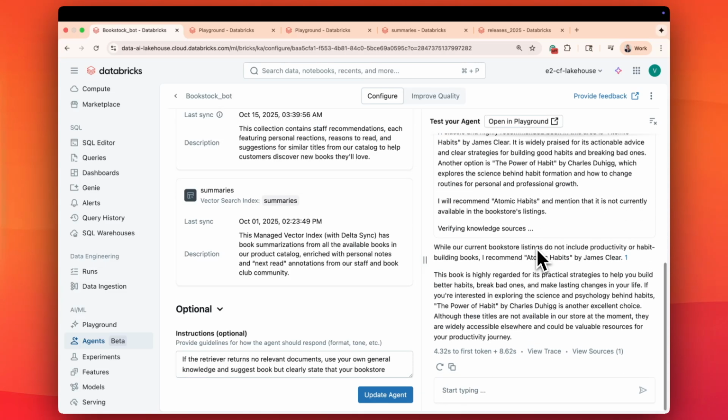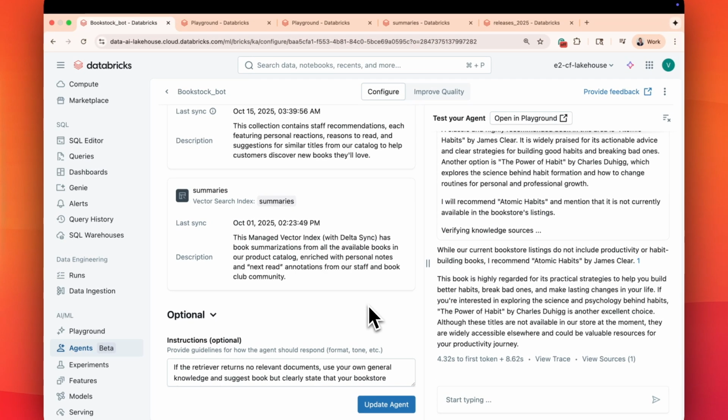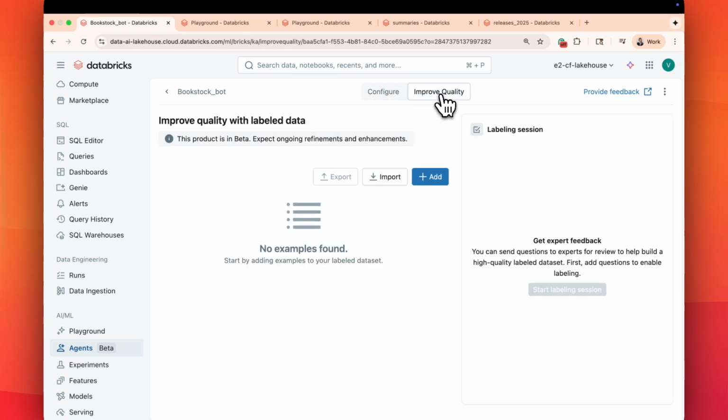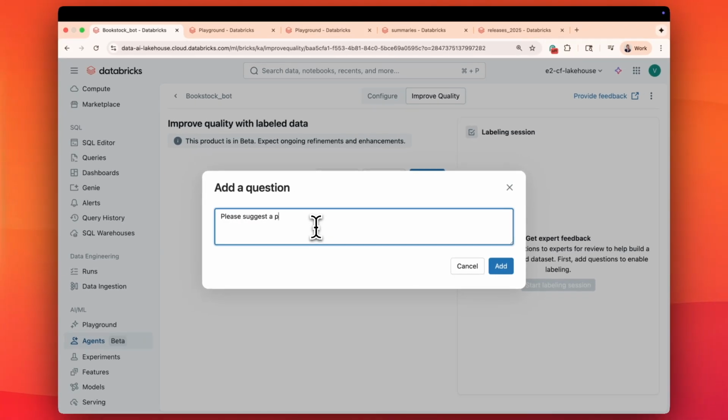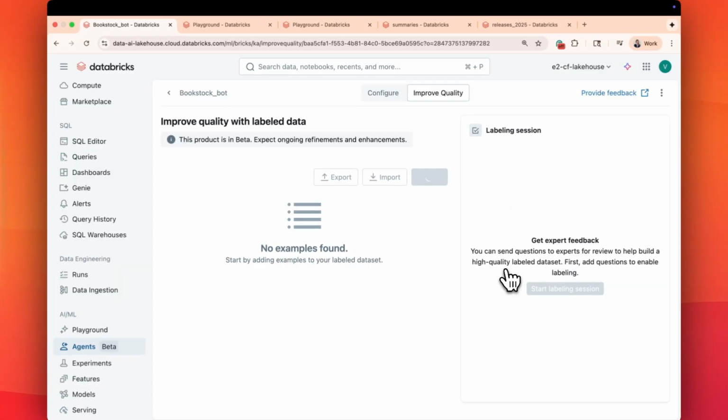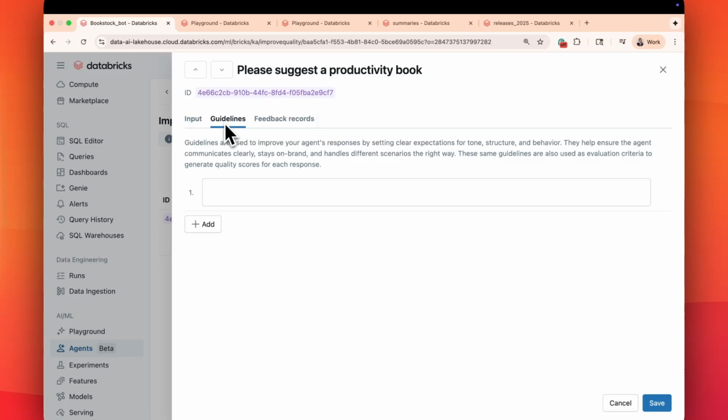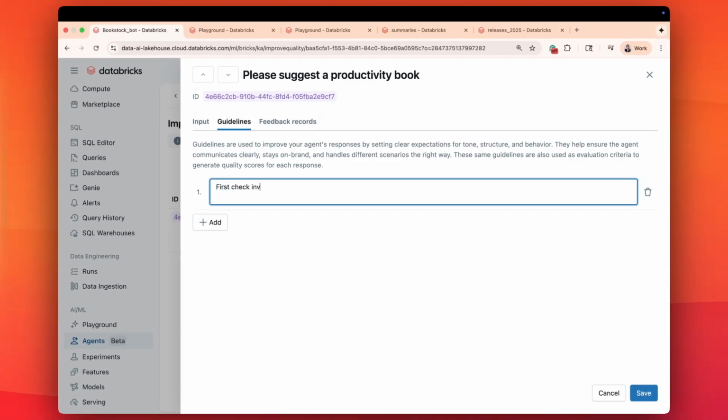The second method is labeled data feedback. When you know specific information that should be included, you can directly add it to improve the agent's knowledge base. Let's say we want to improve the quality further and we know there's an upcoming release. First, I provide a question about a productivity book, then give guidelines saying that a new productivity book called Unblock Your Mind will be available soon.